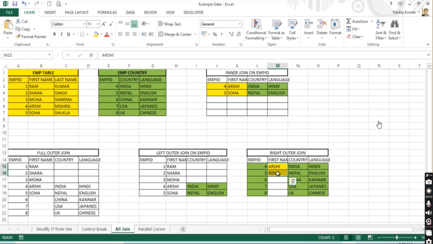And the first name, whichever matching record from the right table is there in the left table, that only will come. So here you can see that RC and Soha, these two names are there for the 4 5, that's what is coming. So this is all about the different types of join.